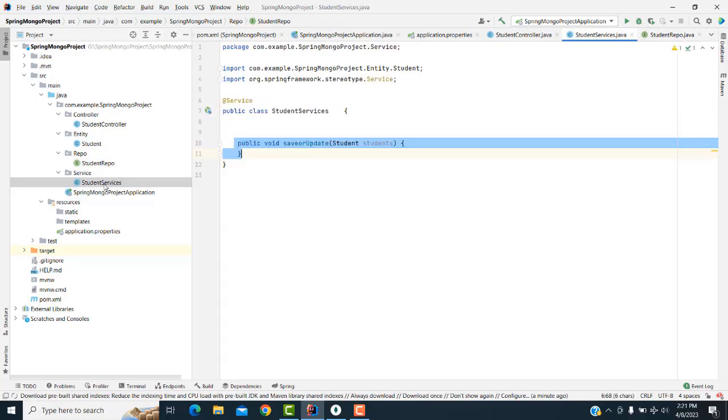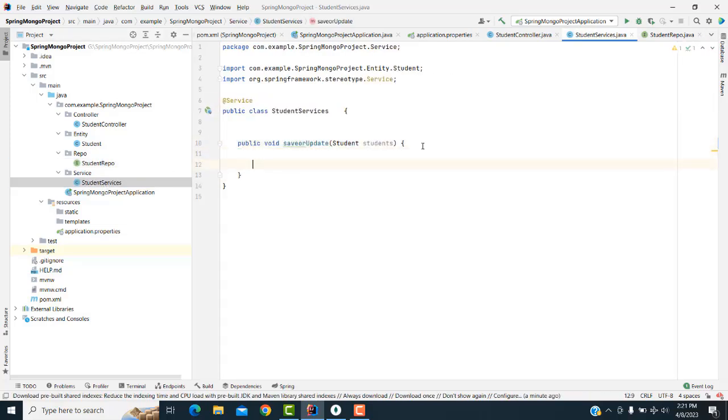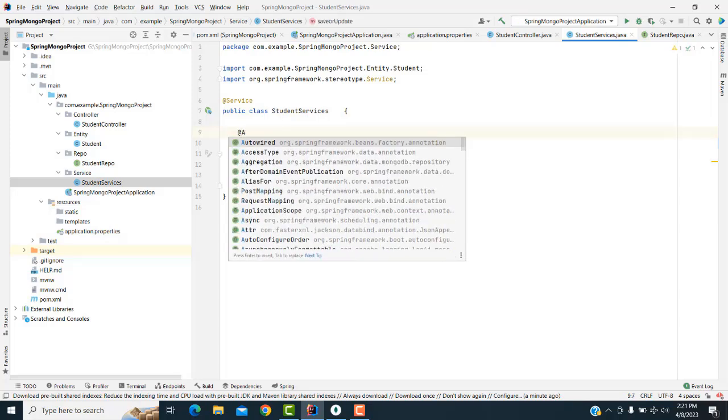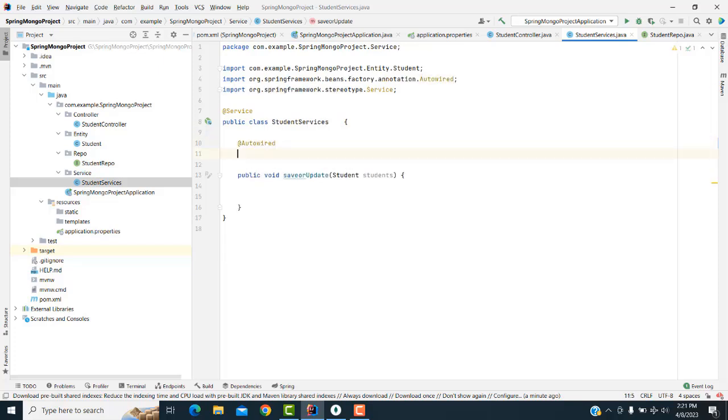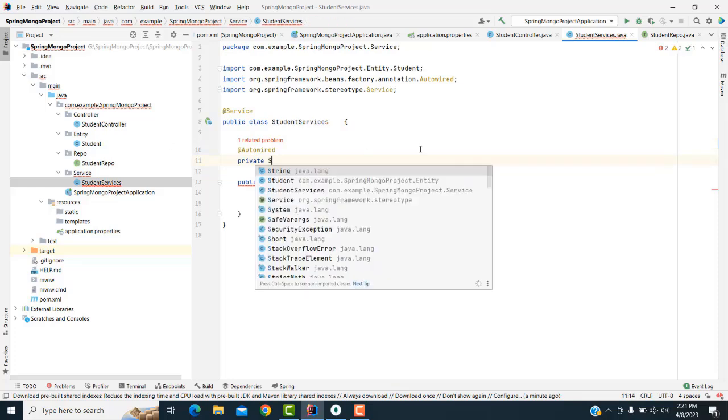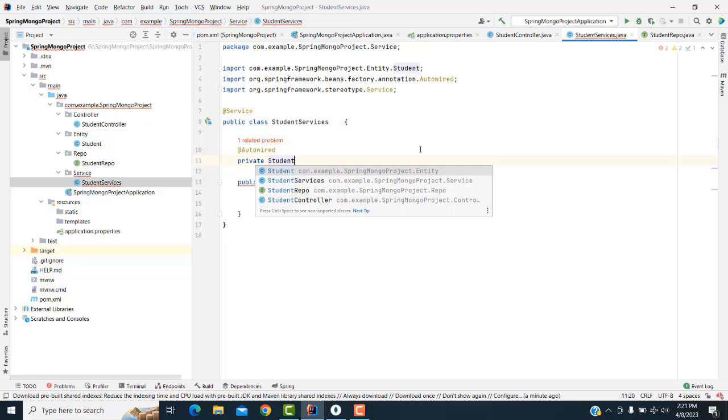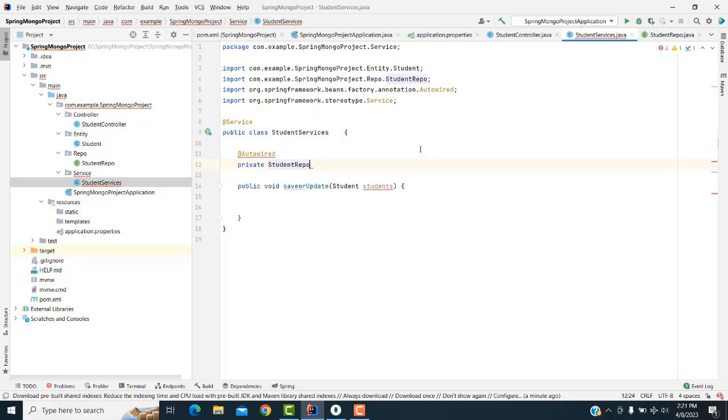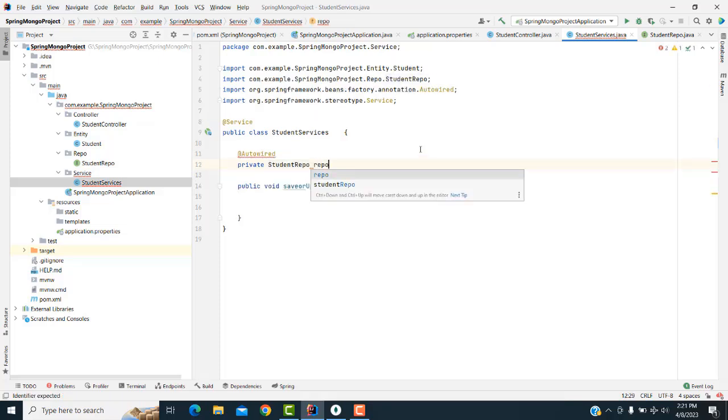Now I'm going to insert the record. The service should communicate with the repo, the repository. So here you first write Autowired, add the annotation. Spring Boot works with everything as annotations, right? Private StudentRepo, the same name, you type StudentRepo, and you create the object repo. That's it.